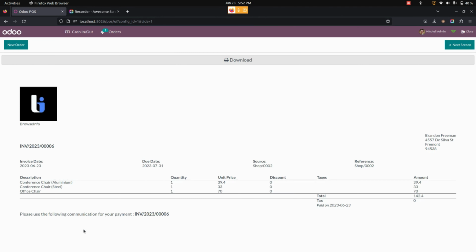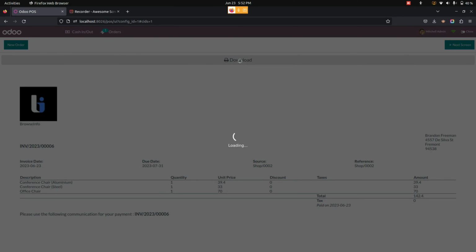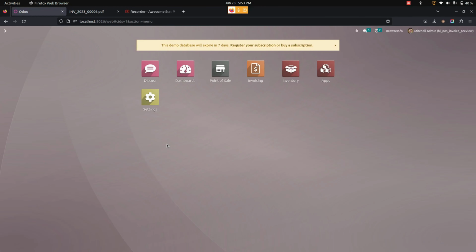So let's get into that, where you can see and preview. Along with that you can see a download option. This is the preview of the invoice, and we can also download it anytime we need. So in this way we can make use of this module to preview the invoice before downloading it.